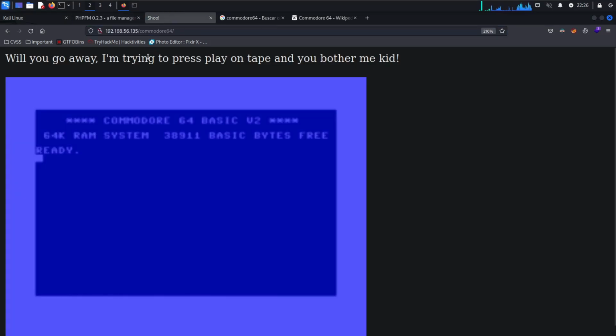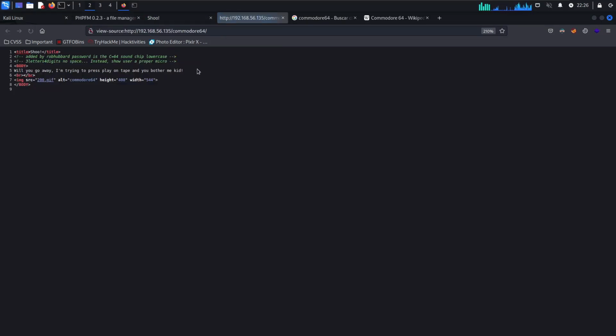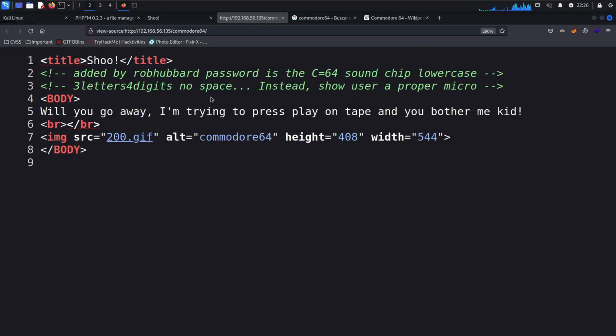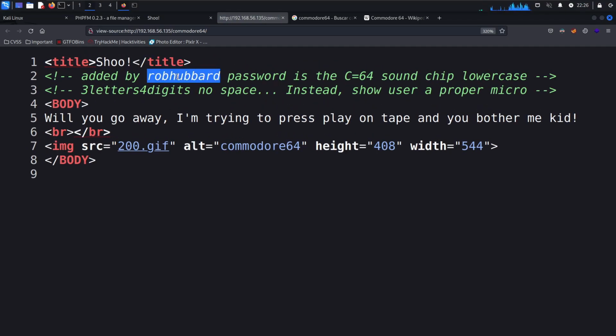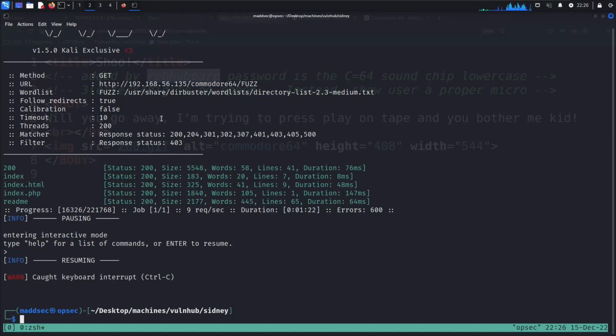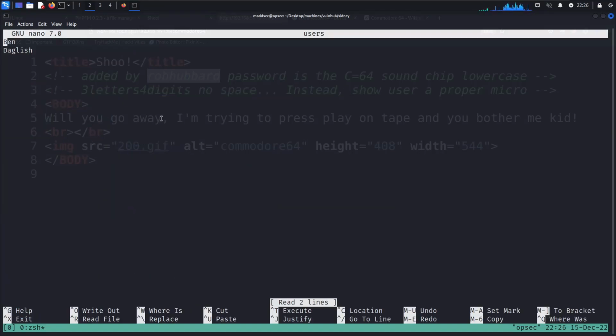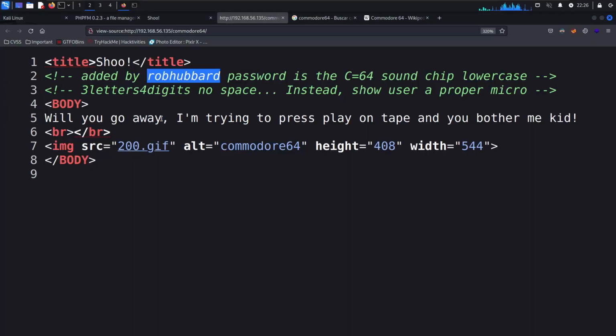Okay, sure, well, let me check the source code. Oh, look at that, we have some comments. It says added by Rob Hubbard. I want to add that as well. Nano users, there you go. Password is the C64 sound chip, lowercase. 3 letters, 4 digits, no space. Instead, show user proper micro.